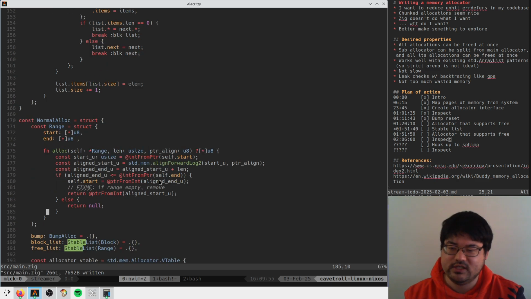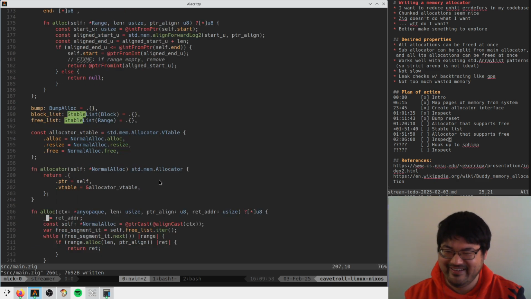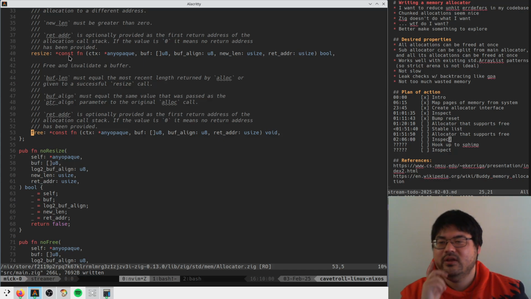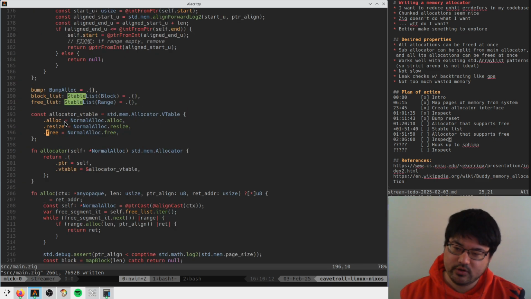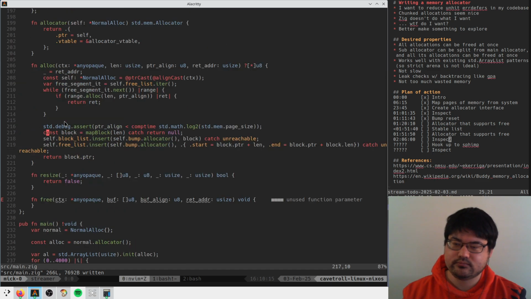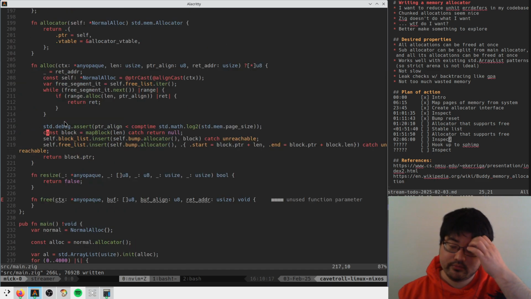And what does the vtable say about this thing? We gotta read. Buff len must equal the recent length returned by alloc. Given a successful resize call, buff align must equal the same value it was passed as the pointer align parameter. Ret addr is optionally provided. Okay. Interesting.